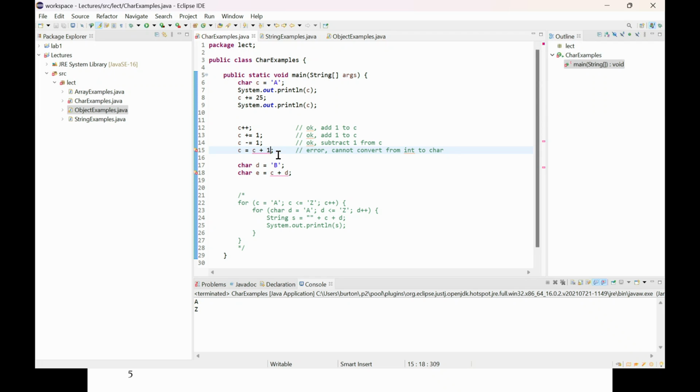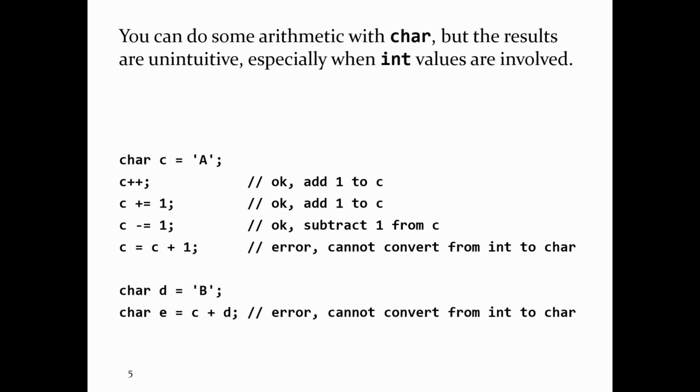Okay, and now you get this error here. Eclipse underlines it in red and it complains. It says type mismatch, cannot convert from int to char. And you say, well, that's weird. Chars are just integer values. Why can't I add these? Or why, when I add these, do I get an error? And the answer is, when Java sees an expression that looks like that, it looks at the types of the operands to determine what operation to perform.